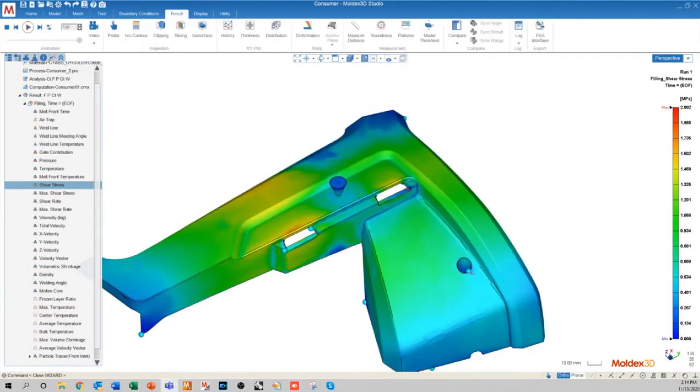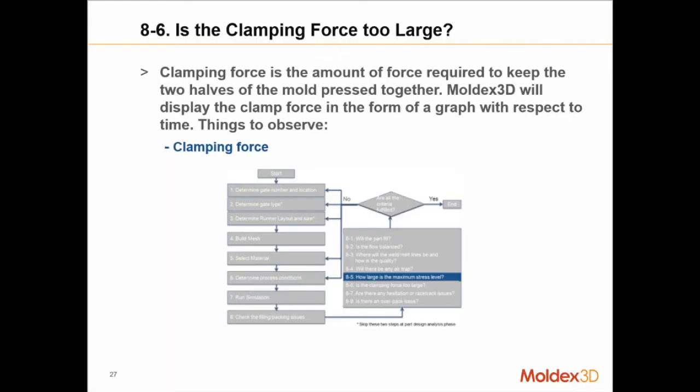All right, so we've reached the halfway point. If you do have any questions, you can shoot those over to the chat, but we're going to keep plugging away here, and we're going to go through the last 4 questions. All right, the next one is going to be: is the clamping force too large?